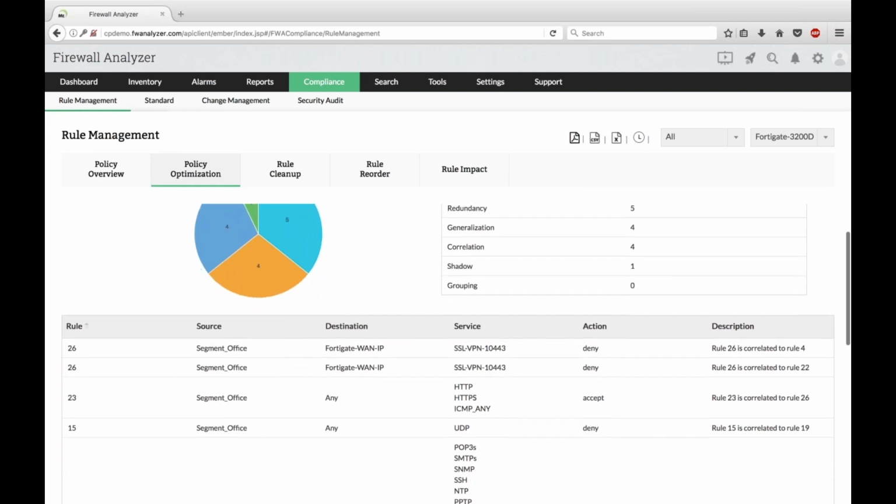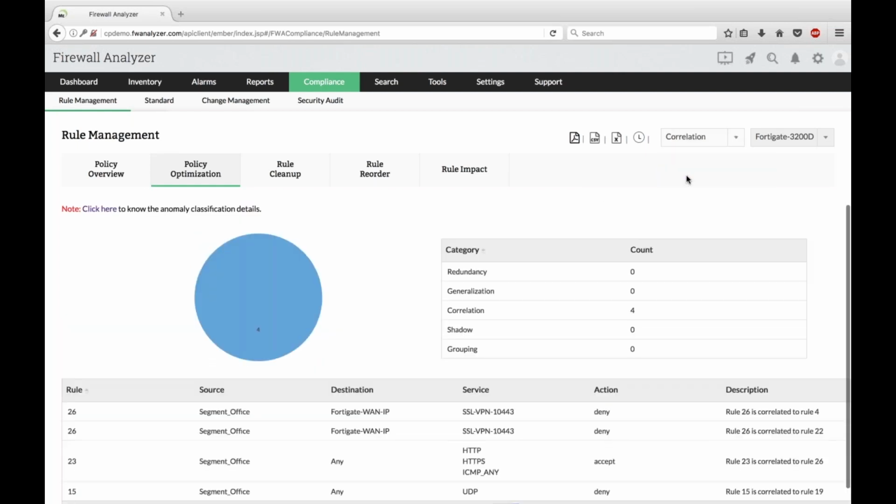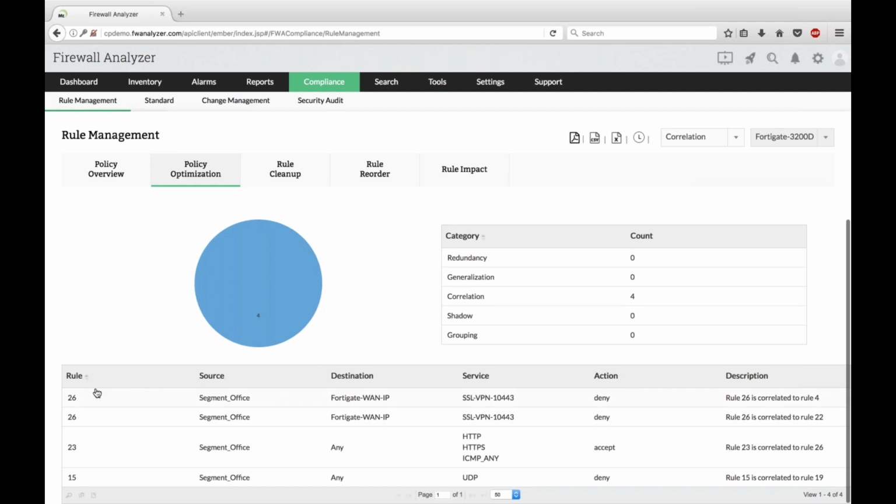You can also filter the respective anomalies and check. For example, rule number 26 is correlated to rule number 4. So with this information, Jim can go back to his firewall, make the necessary changes so that the anomalies are removed to make the firewall rule performance better.